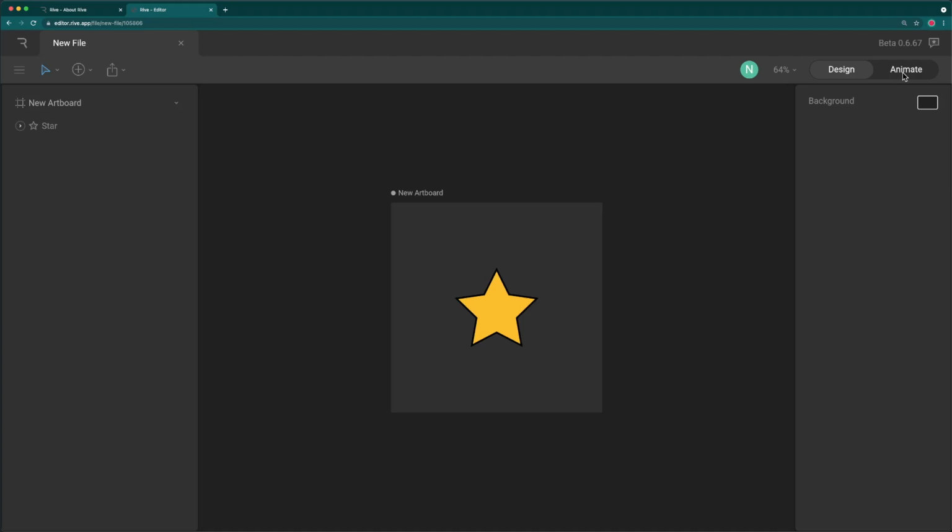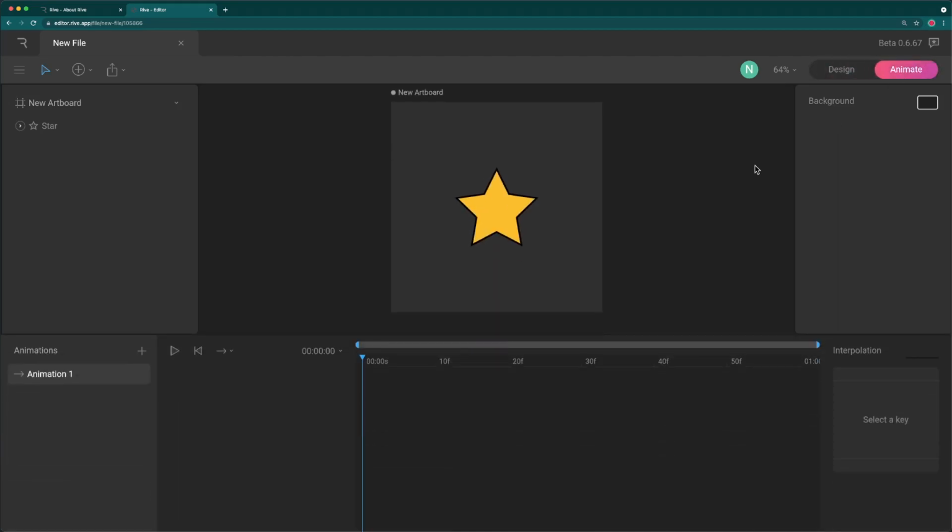Now let's head over to the Animate Mode. And when you switch to Animate Mode, everything stays pretty much the same. The main difference is this timeline that appears at the bottom over here. Now in this mode, you can create one or more animations by changing the properties of the shapes and layers and adding keyframes to the timeline for the changes that you make.